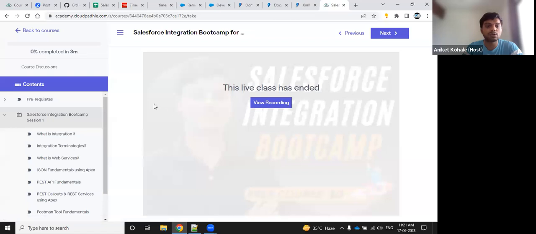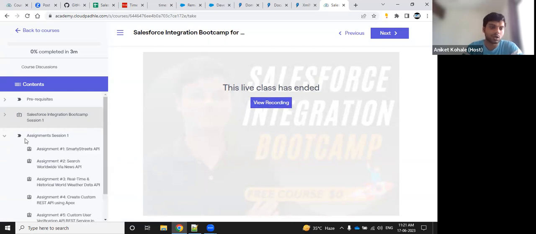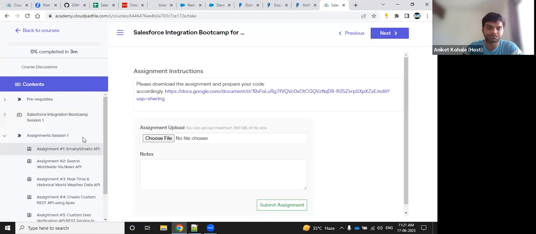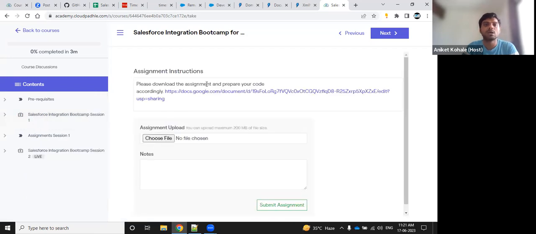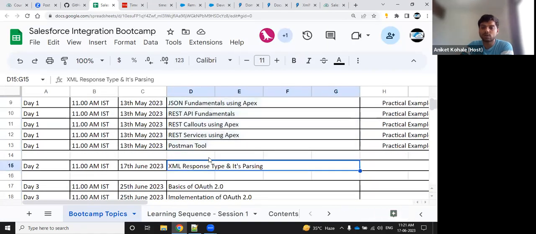And about the recordings, you have to click on view recording, then you will be able to see the recorded sessions of whatever previous live sessions that we have taken, and also the assignments you will be able to see here. Okay, so this is about the last session that we have taken. Now let's jump to today's agenda.